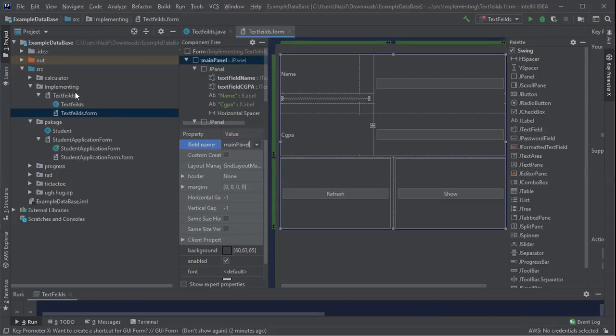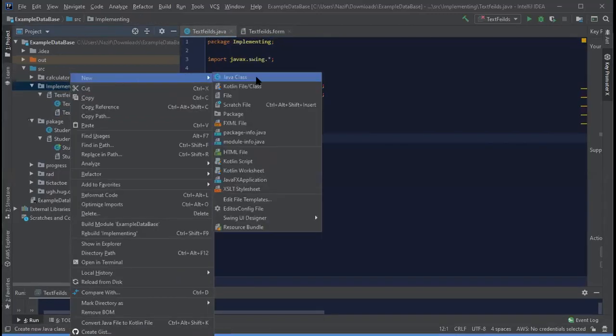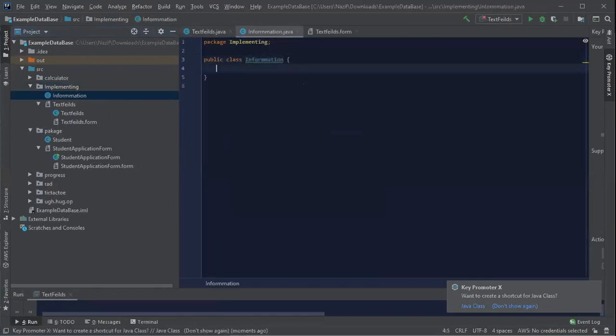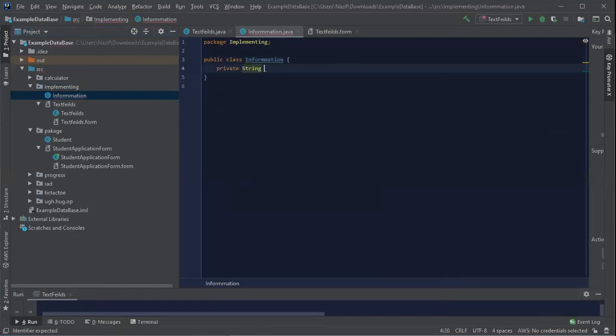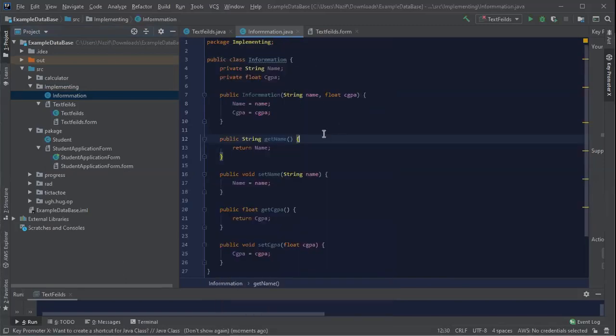I am returning to the package and making a new class with the name information. Here I am passing some values: private string name and private float CGPA. Then I make a constructor for both values and also getters and setters for both values, and this class has been done.